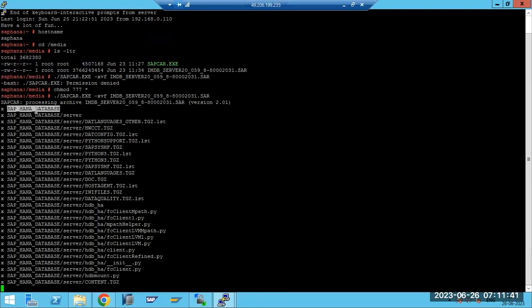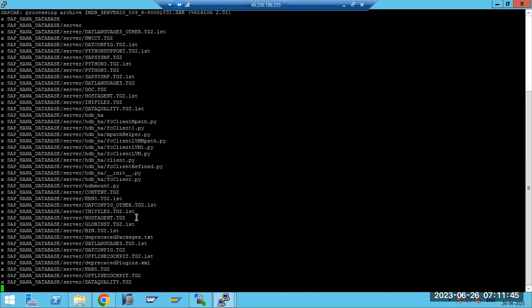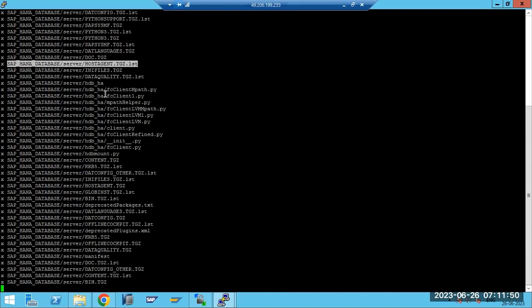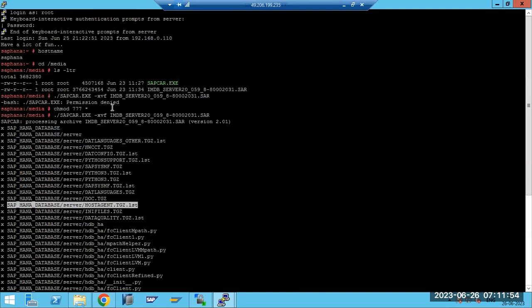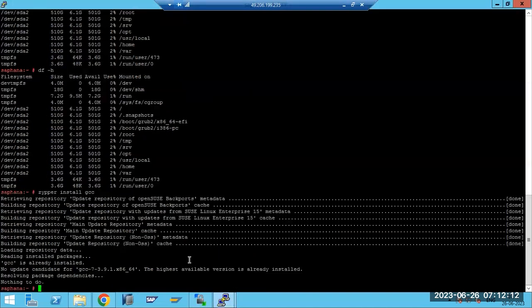It is going to create one folder. Under the subfolder, many packages are getting extracted. In that package we also have the host agent. So you don't need to separately download the host agent and install it. The host agent will come as part of the HANA package, right? All HANA software comes as .SAR, so we can just use -xvf and extract it.